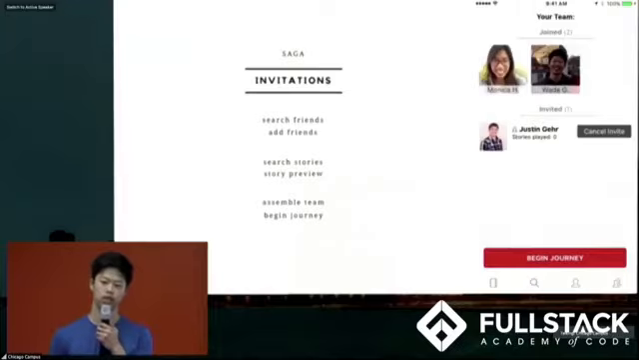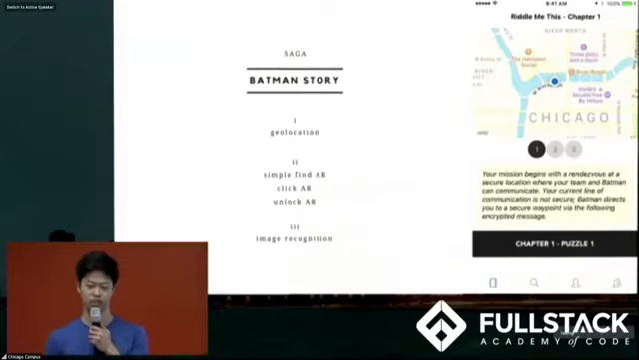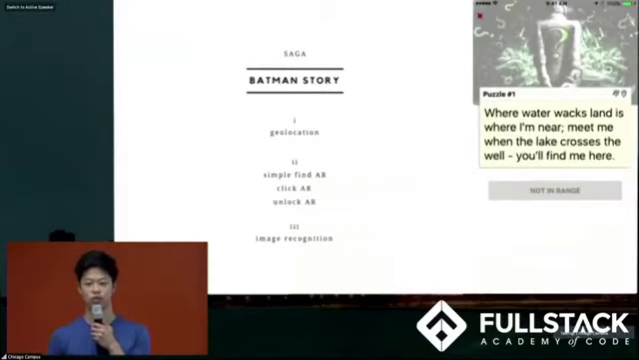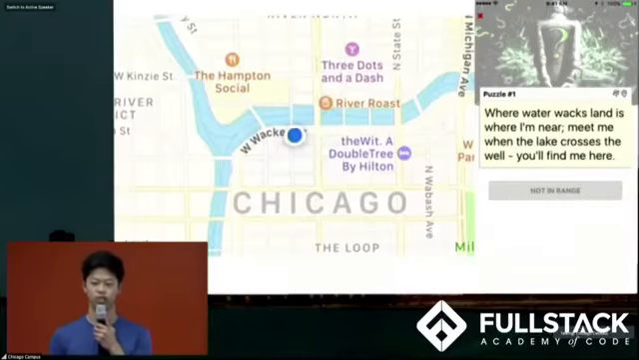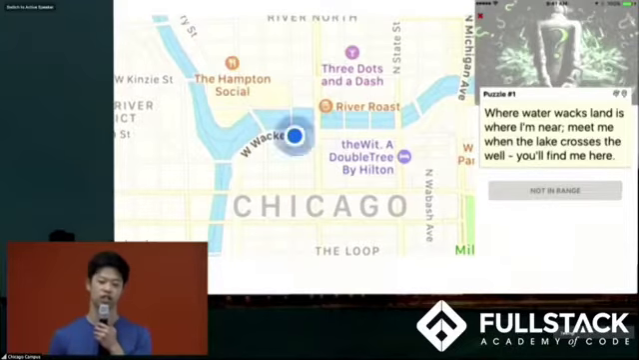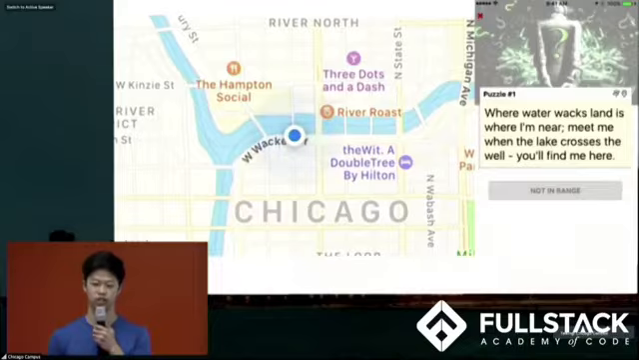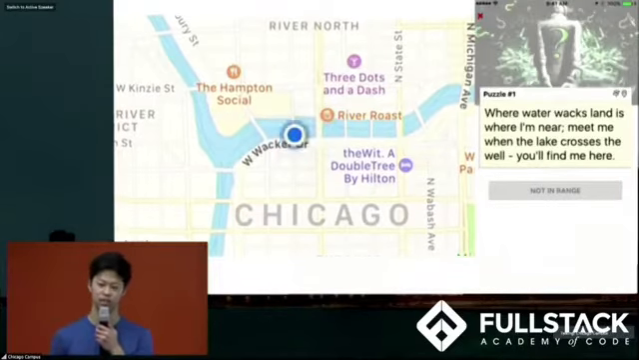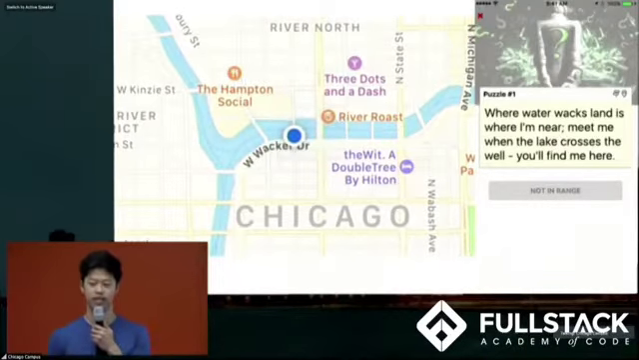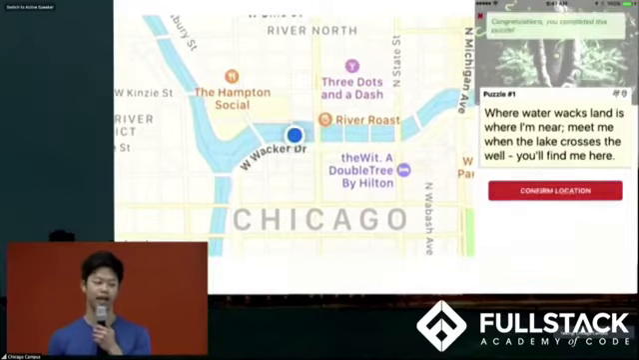Each story is broken down into a series of chapters, and each chapter contains a number of puzzles. In our first chapter, we've included a geolocation puzzle where the team needs to move to a specific location in order to advance in the story. We enabled this functionality using a combination of React Native background geolocation, Geolab, and Redux. Once our team is in the designated geofence, we'll be able to pass the puzzle and continue along with our story. In the next chapter, Justin will walk through some of the augmented reality mini-games and describe how we built them.